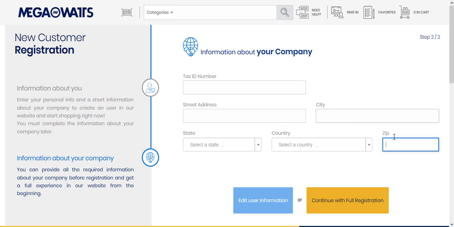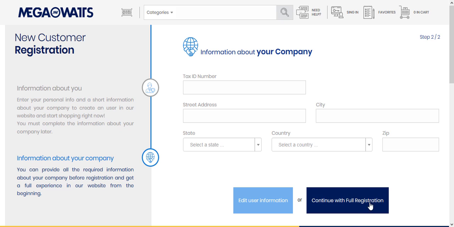After you have completed this small form about your company, you can click on Continue with Full Registration, and you will have fully registered on the Megawatts website. You can now start organizing your orders.